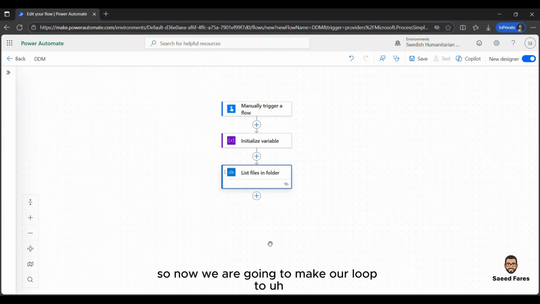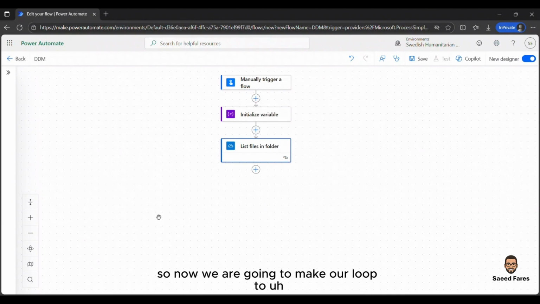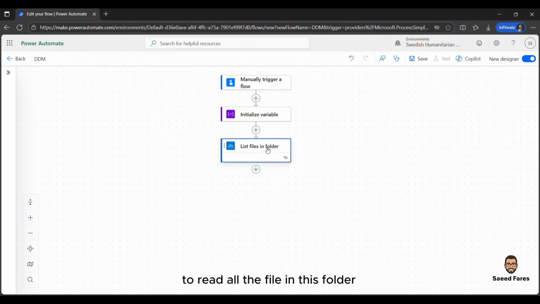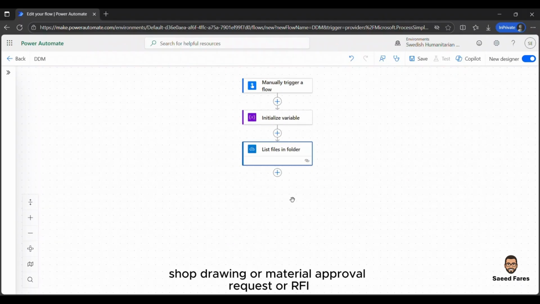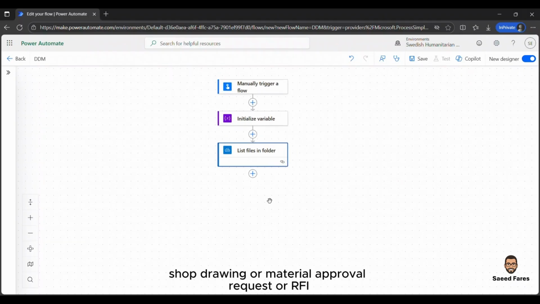So now we are going to make our loop to read all the files in this folder and choose which one we are going to send to the specific department or specific people, according to the conditions that we are going to build now in this folder: shop drawing, material approval request, or RFI.